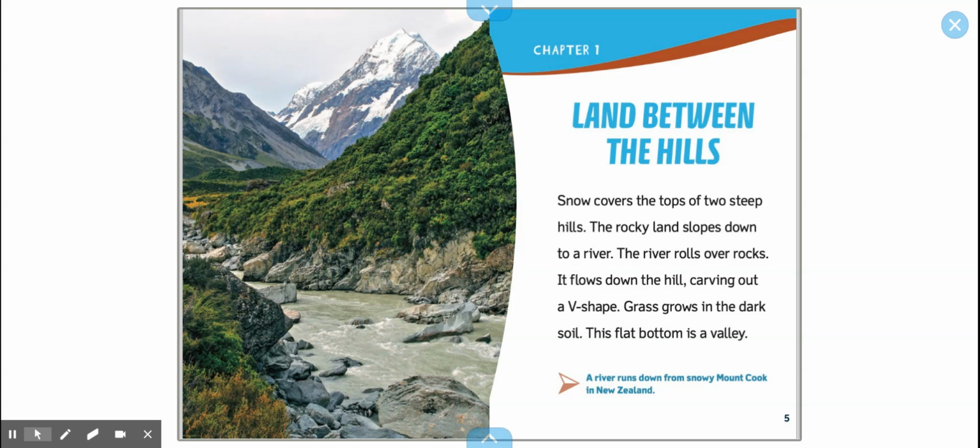Snow covers the tops of two steep hills. The rocky land slopes down to a river. The river rolls over rocks. It flows down the hill, carving out a V shape. Grass grows in the dark soil. The flat bottom is a valley. And yes, you can read this caption if you want to know more about the photograph.